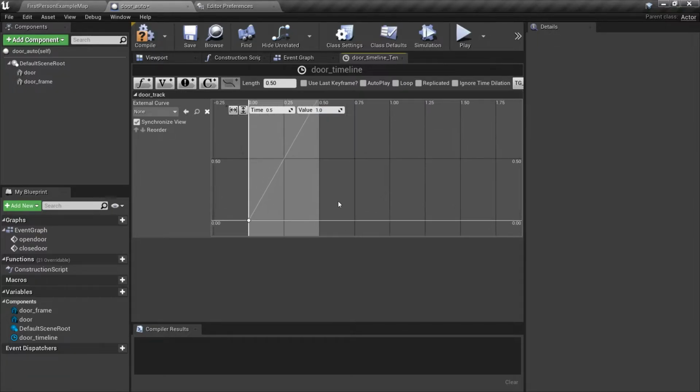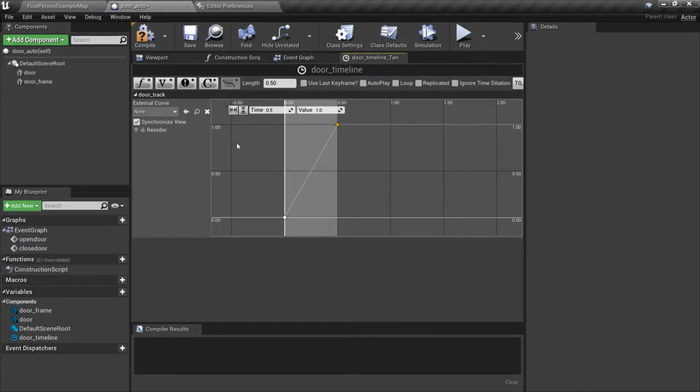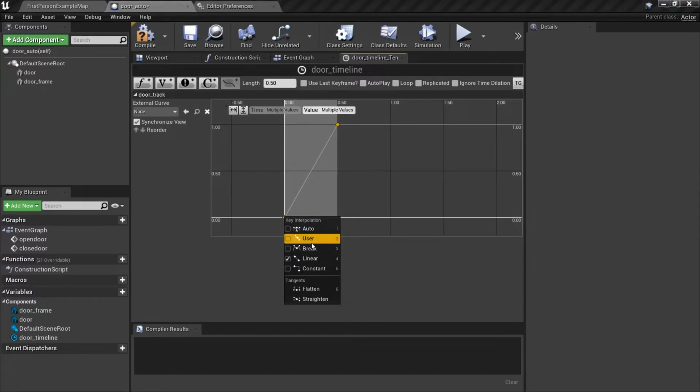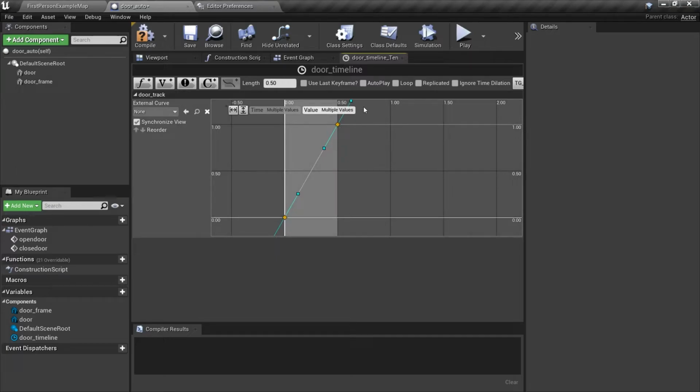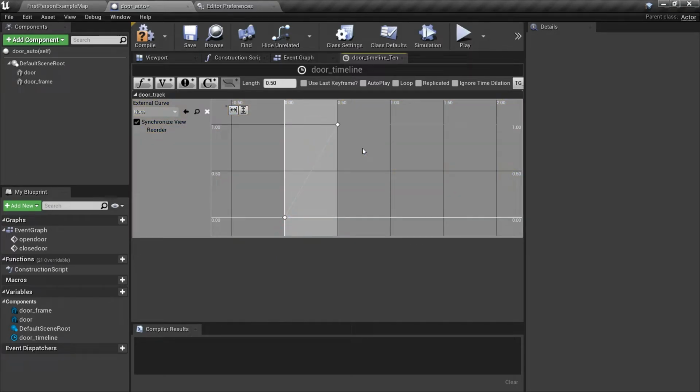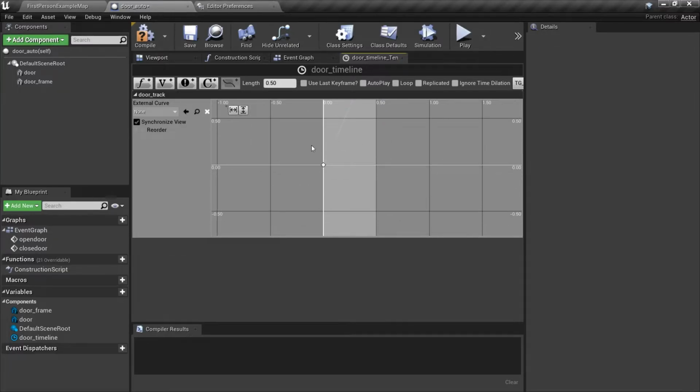So 0 will be the start of our animation, and 1 will be the end of our animation. So that's fine. For making this animation smooth, you can right click on this and make this auto. By this we will get these curves, and then select one of them, and you can make it somewhat like this, and also this. By this our animation will be a little bit smooth. Okay, that's fine.